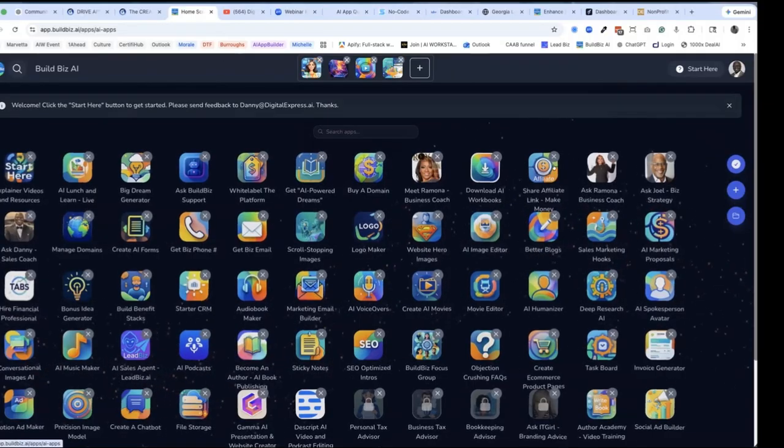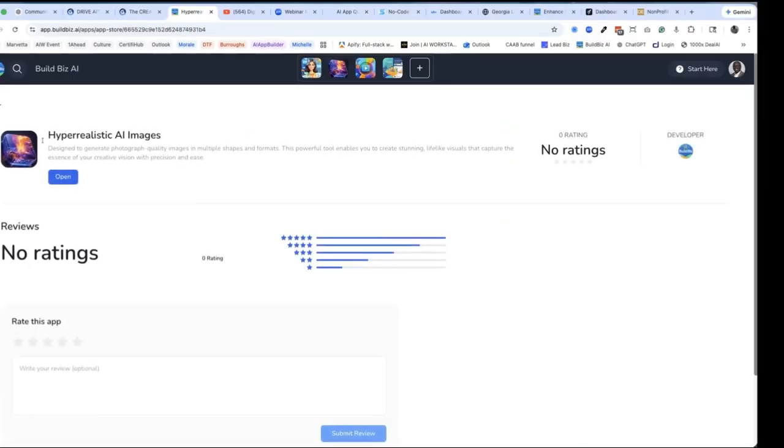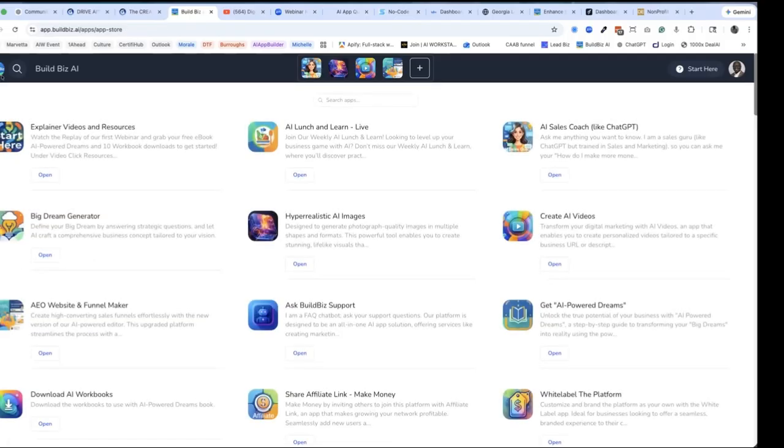The platform itself is like your iPhone. You can move the icons around. You can drag them into your favorites up at the top. You can find more apps just by searching, and you can see a description of what that app does, and sometimes there's a video attached to it. If not, you'll find a lot of the videos either in the Start Here section or in the YouTube channel. Just search for Hyper Realistic in the YouTube channel and you'll find tons of classes. I talk about it every week because it's one of my very favorite tools.